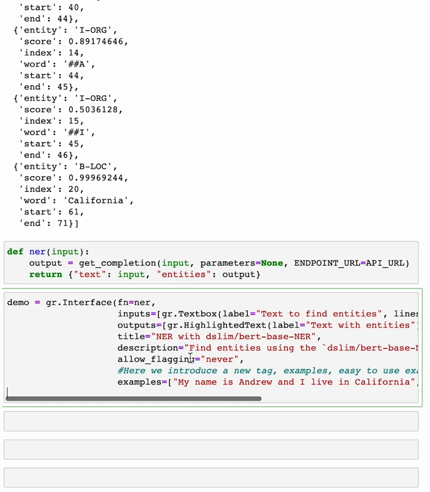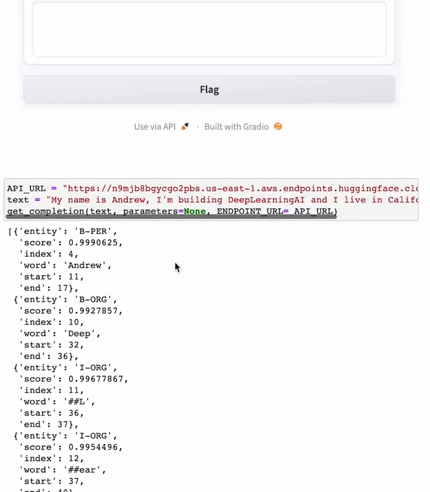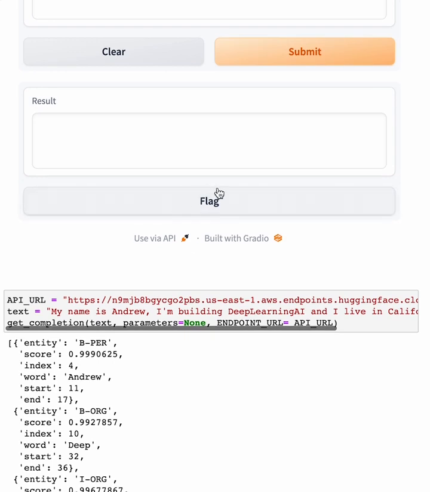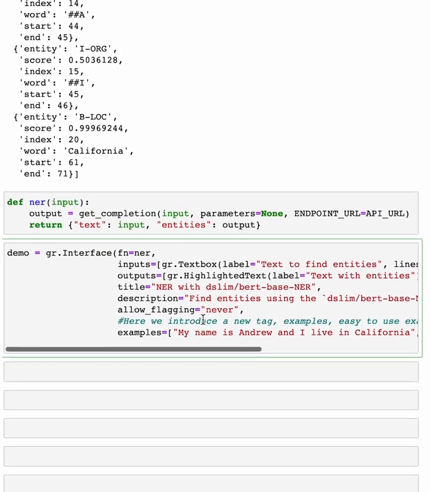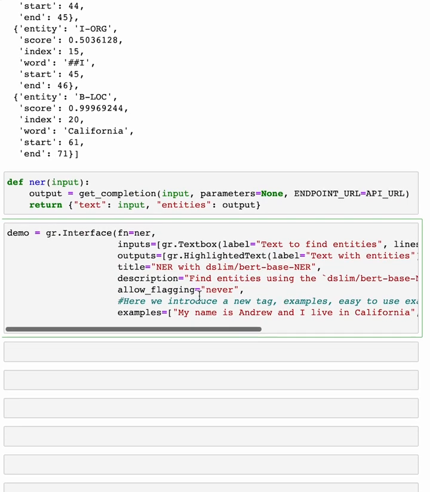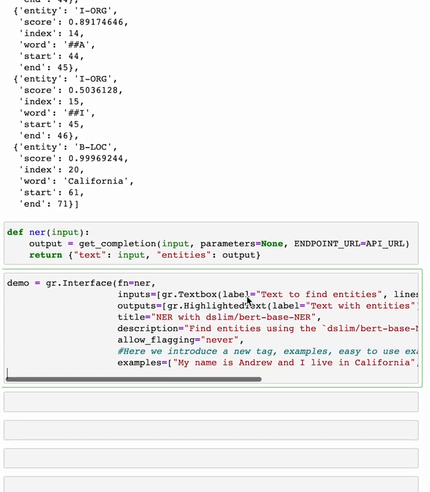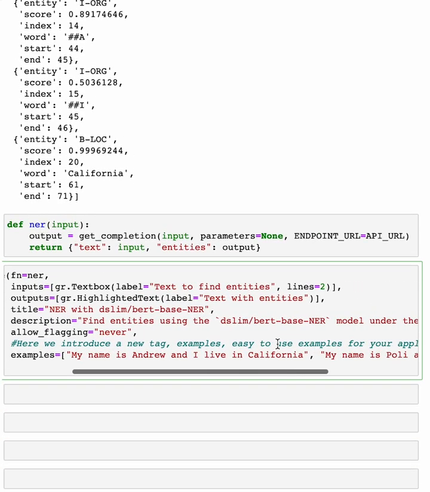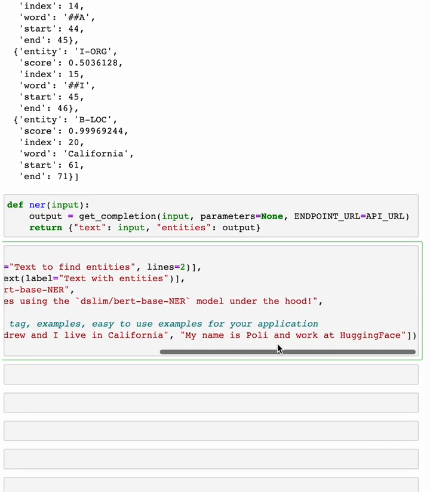And we add this allow flagging equals never because if we go back here, you can see that by default, there is a flag button here, which lets the user flag inappropriate responses. But if your application doesn't need that, we can hide that button with this code. And I'm also introducing here 2 examples of input text for your app.